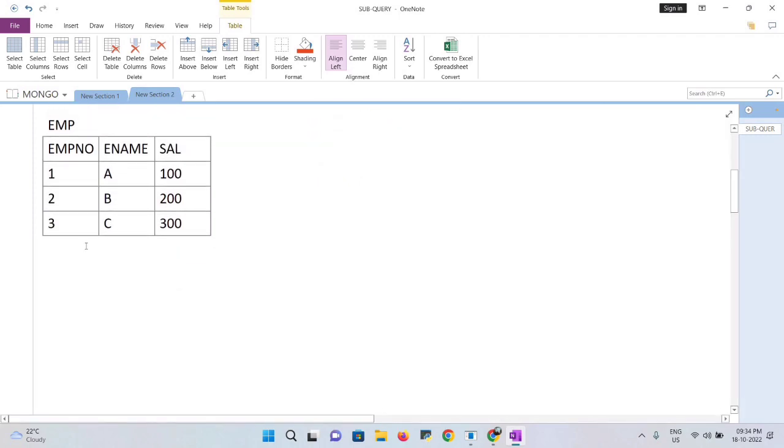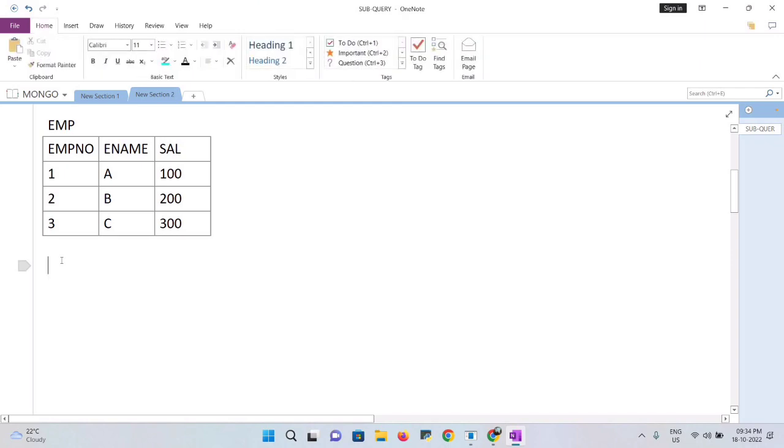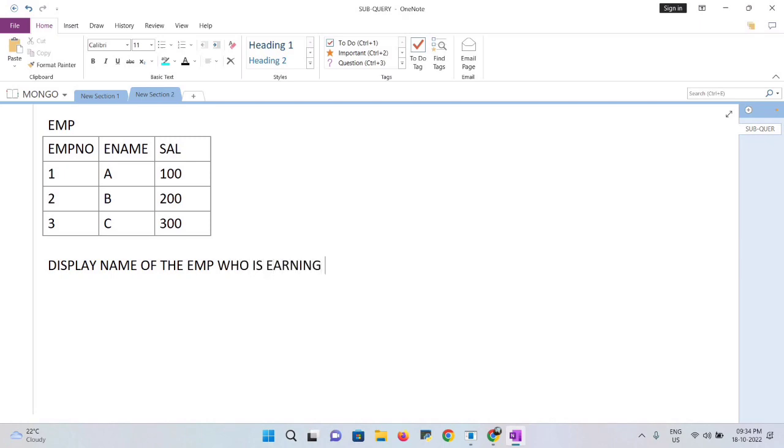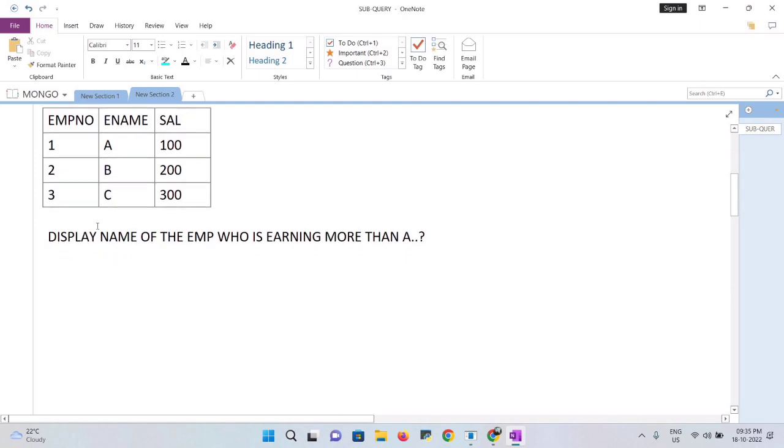So this is one simple example table, and I'm going to give one question. What is the question? Display the name of the employee who is earning more than person A. So how to write this query? First, what should be displayed? We should display the employee's name.